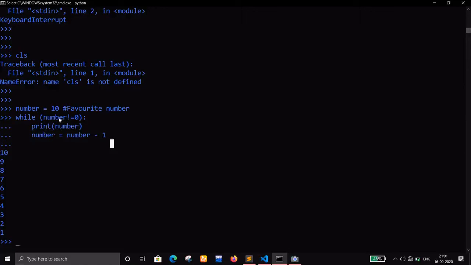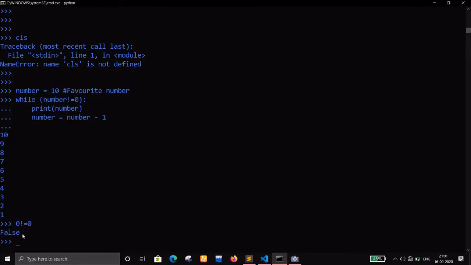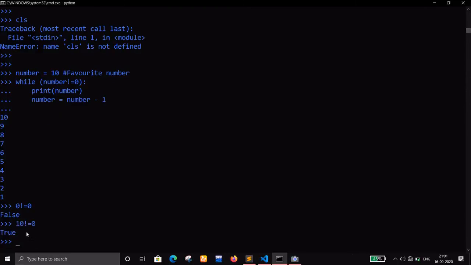0. Now is 0 not equal to 0? False, because 0 is 0. 0 is equal to 0. 0 not equal to 0 is false. But if you do 10 not equals to 0, this will give you true, because 10 is clearly not 0. But 0 is 0. So if you say 0 not equal to 0, it will give you false, because these two are the same.